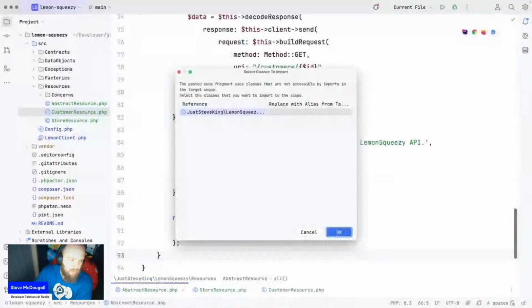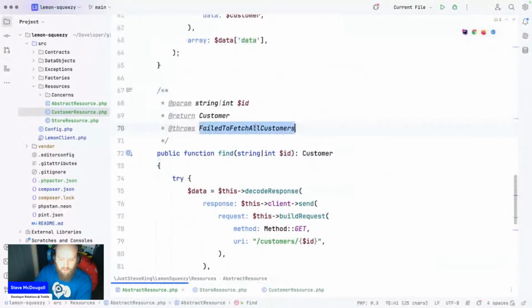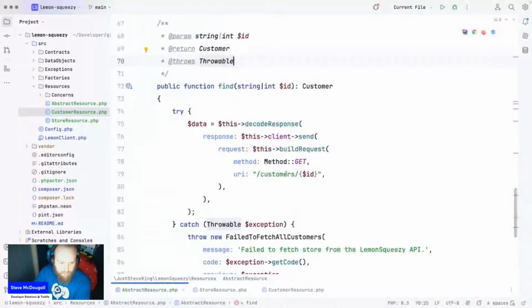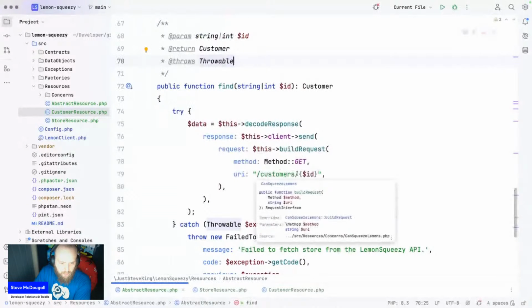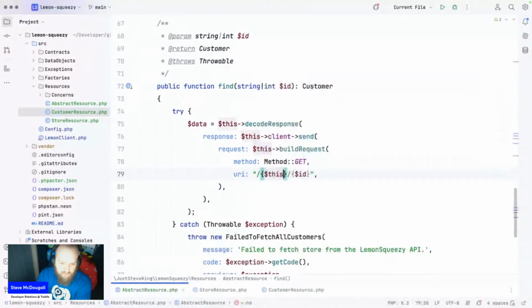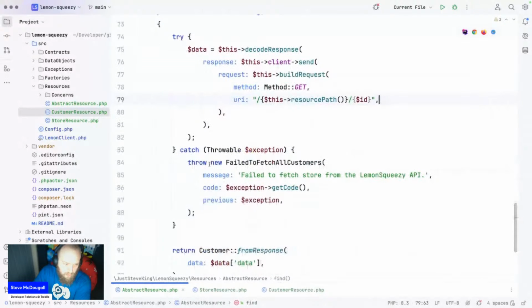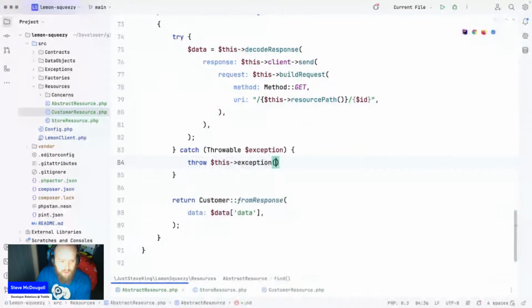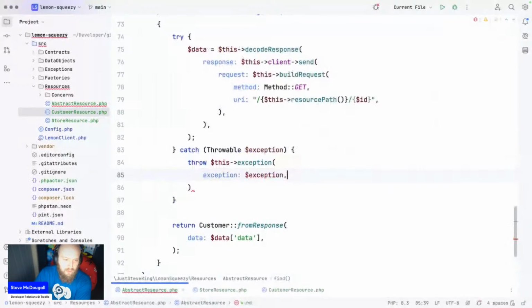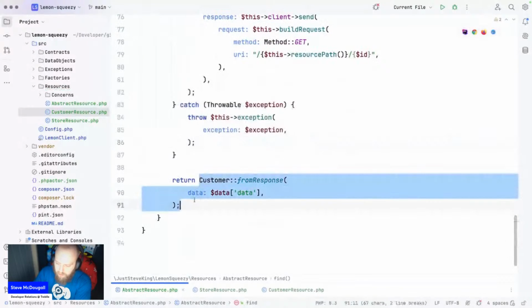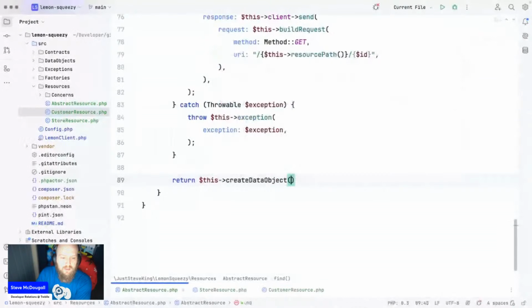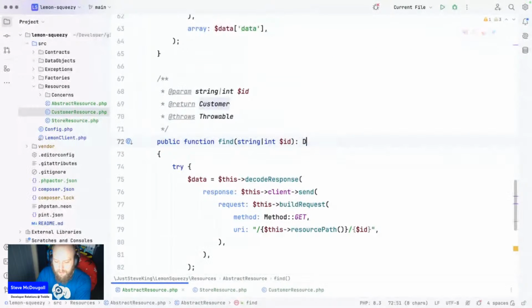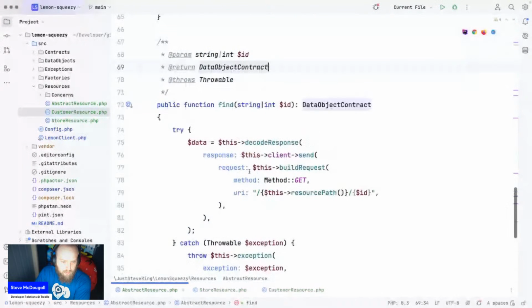This abstract resource, now we want to also be able to find it. So find, throws throwable, all good. This decode response, this resource path followed by the ID, all good. Then we're going to want to throw this exception, where the exception is the exception. Then we are going to want to return this data object, data, done. Create data object. This will return a data object contract, like so. That part, all of that is good.